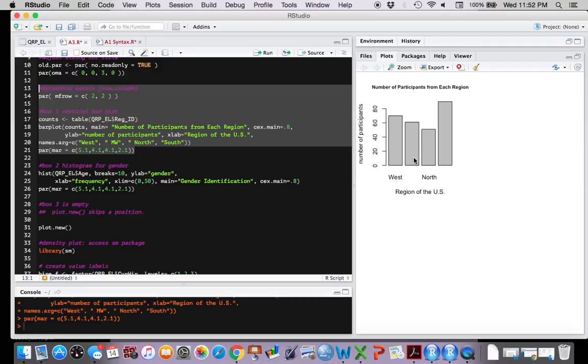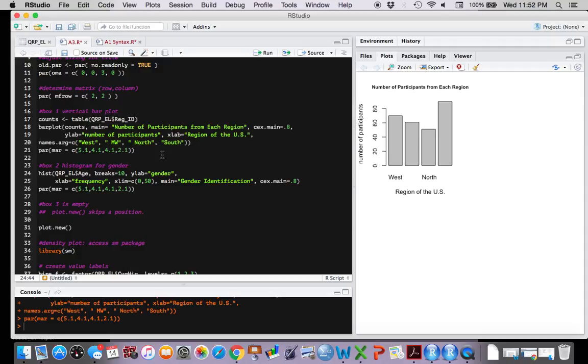This is the first one. It's always going to place it here in the upper left-hand corner for a four box infographic. So we go ahead and have that.